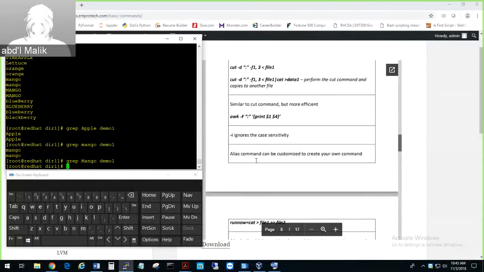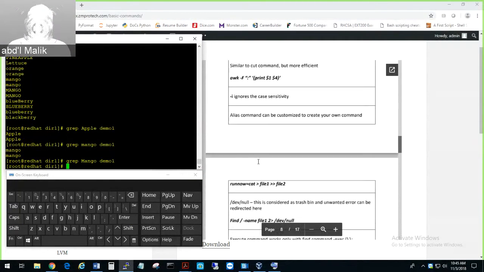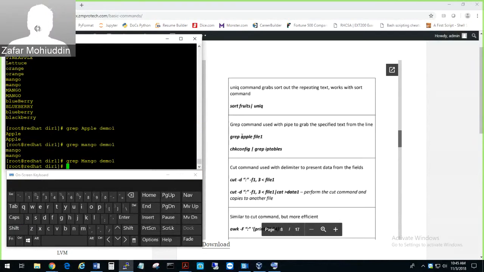Okay, so remember we stopped at the grep command. Now what I'm going to do is go over some history of Unix, and that way we have a better understanding of why we're doing this and why Linux is free and all that.